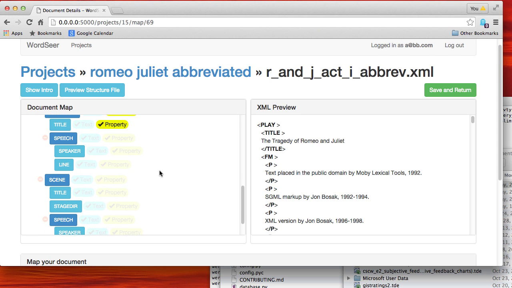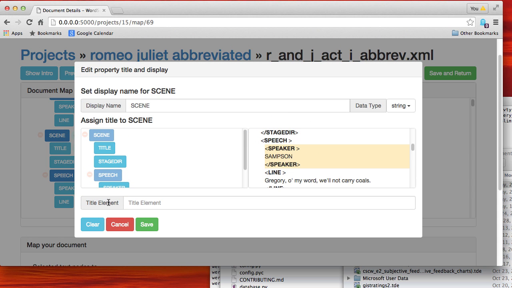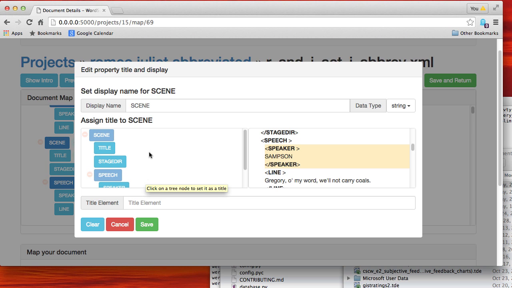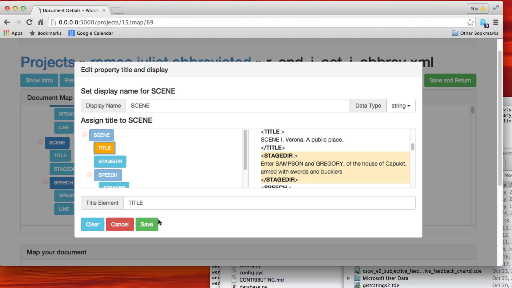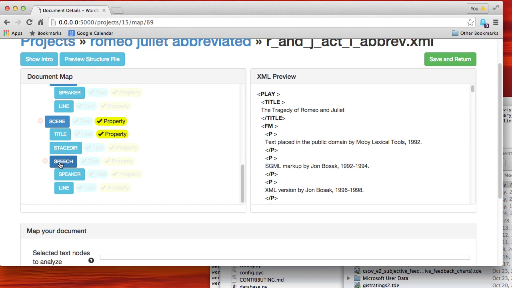Now we select the scene. And the title for the scene. And that goes in the title element tag. And lastly, the speech. The speech doesn't have a title, but it does envelop the speaker.